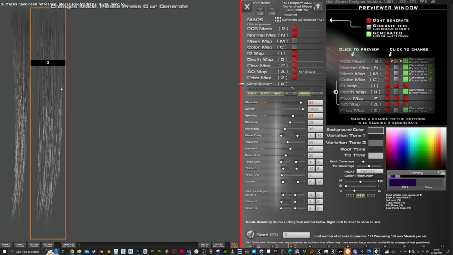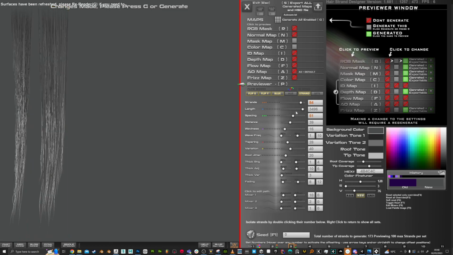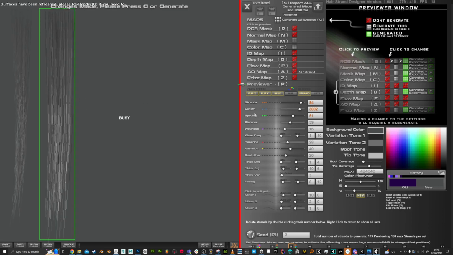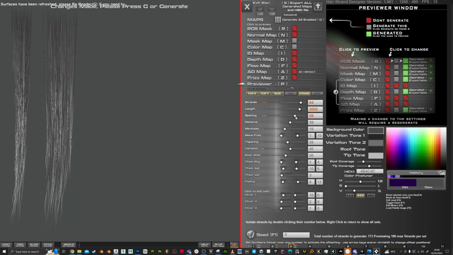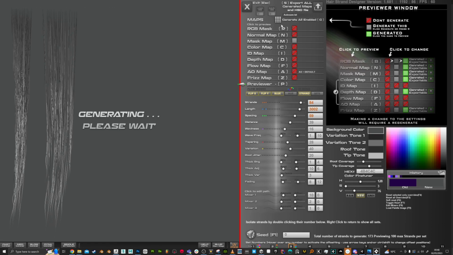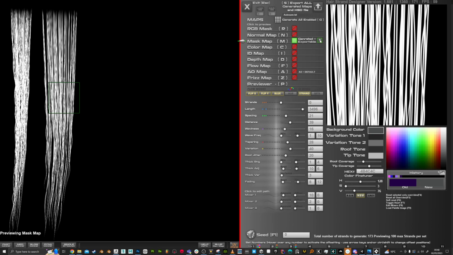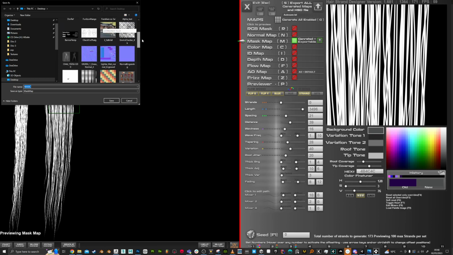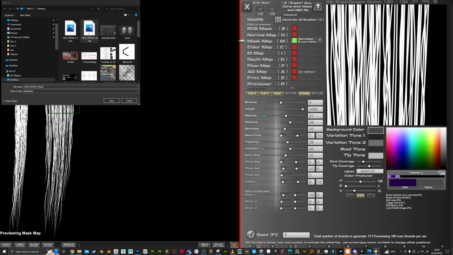I'll need to re-render that. But yeah, you can do something like that and make a shorter, wider clump. I was going to move it so it's got lots of space. And then I'll just render those. I'll just render the mask actually. Right, and I'll just export that and overwrite the other one, which is this one.